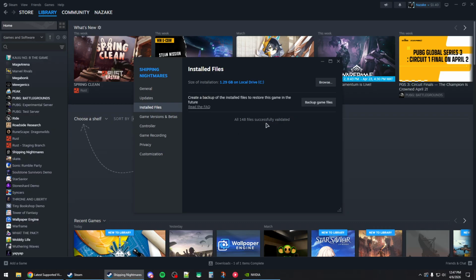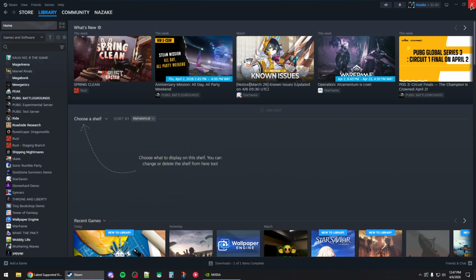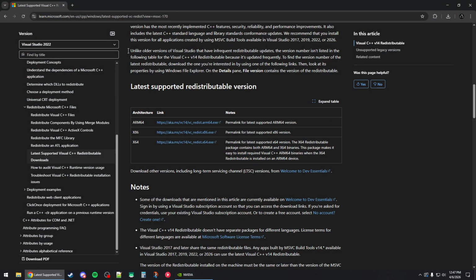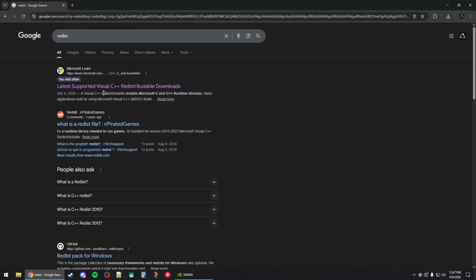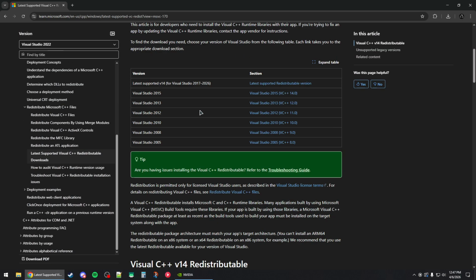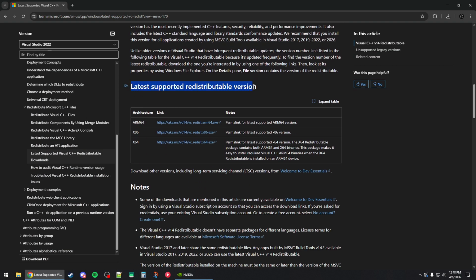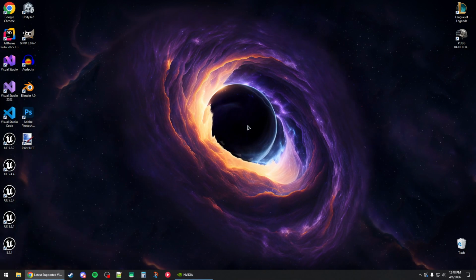And once this process is completed, you can close Steam. Next, you want to open up your browser and search for Redist. Now open up the first link from Microsoft, and then from the second table here, you will need to download and install the 86 and the 64 installers for redistributables. Once this is completed, it will ask you to restart your computer.